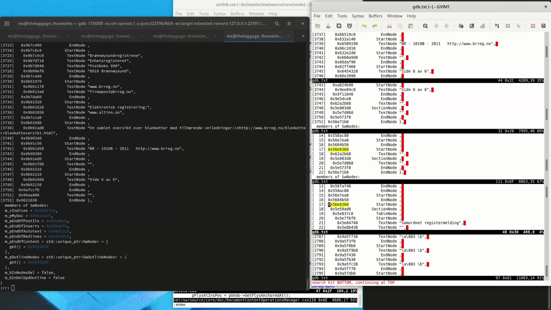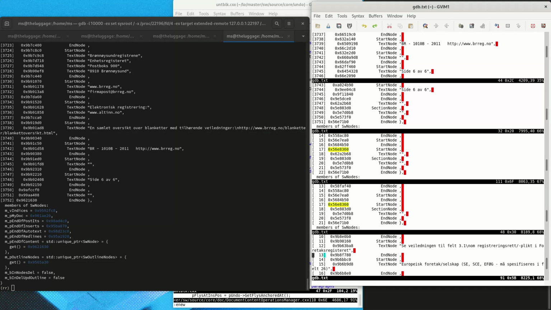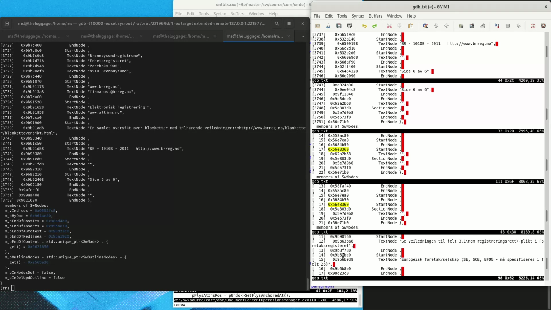And now we look at the nodes. We try to find our node there, and well, it's not there somehow. We find the previous nodes arrays. This is weird. So somehow there are lots of nodes in this document, but the node addresses are not the same as previously.